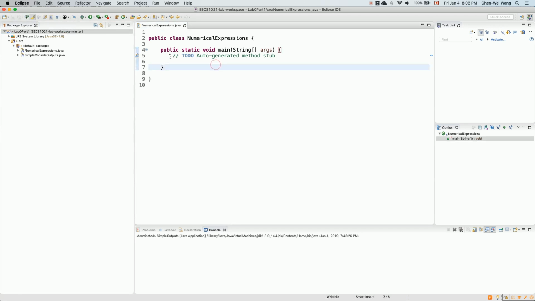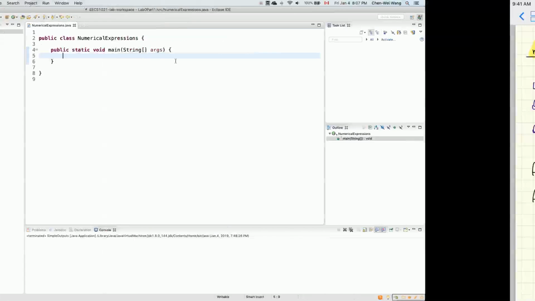Now for the main method, what should we do? We still focus on the print statements for the outputs only. We'll talk about inputs a little bit later. Now I want to talk about numbers. Here is a concept for you: what kind of numerical expressions can we do?